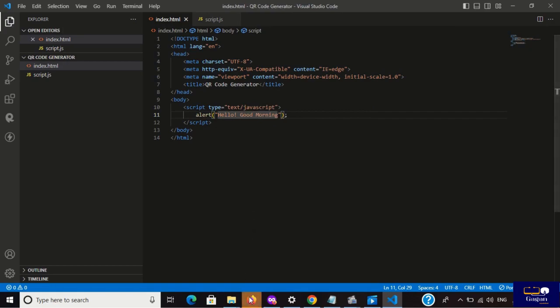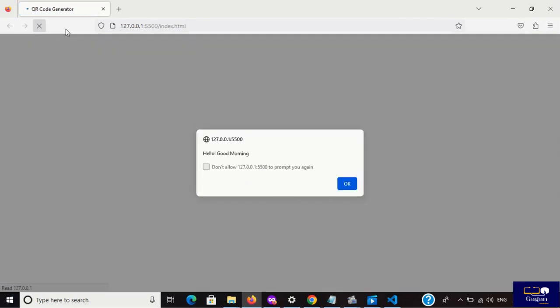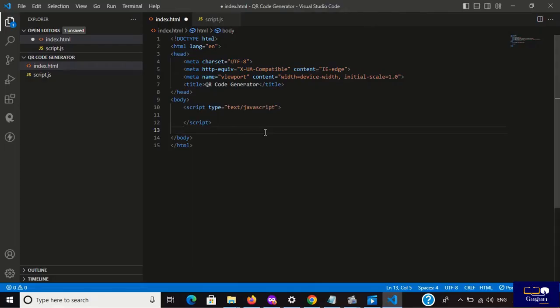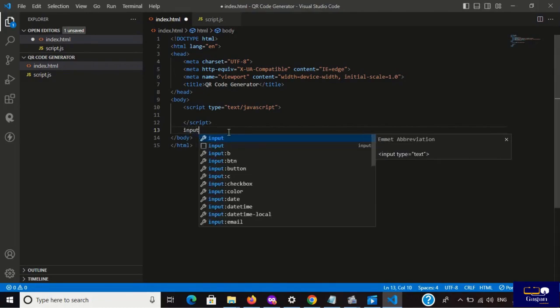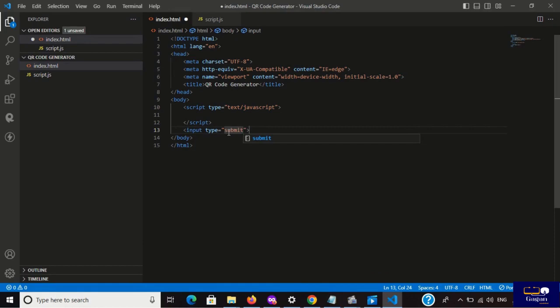Now what if we want to see an alert whenever we click on a button? For creating a button in HTML, we can either use the button tag or the input tag. I am using the input tag for this. Type is equal to submit, and value will be click here.